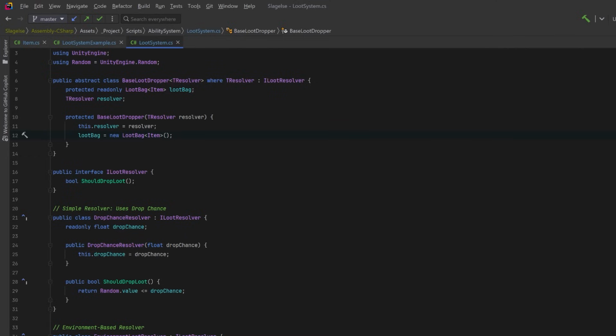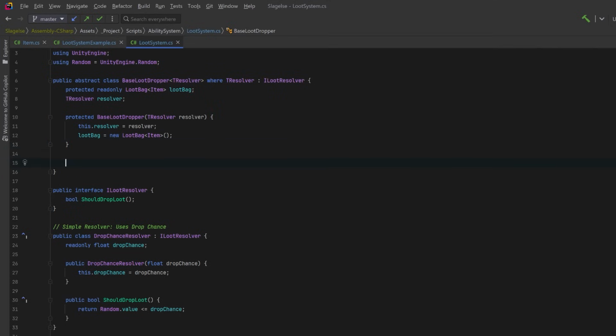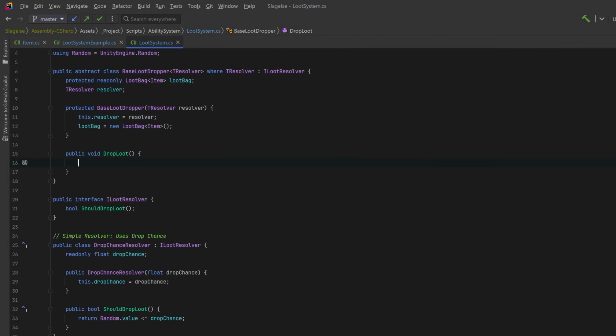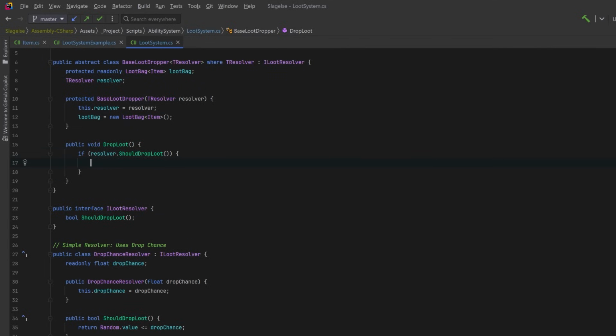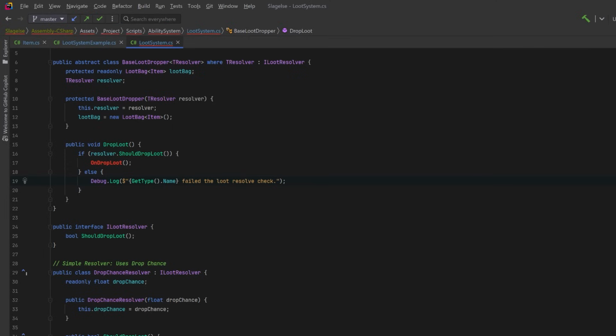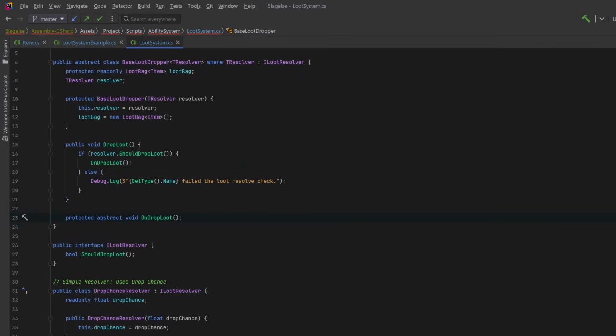Now, all of the loot droppers need to drop loot, and they all need to do one thing in common, and that is use the resolver to determine whether or not they should drop loot. So let's implement a method here, drop loot. Inside of here, we can have a conditional. We can check the strategy, which is our resolver, and determine whether or not we should drop loot. If we should, we're going to call another method. Otherwise, let's just debug something out to the console to say that there was some problem. This drop loot method has the same functionality for every loot dropper, no matter which type of resolver it uses. This way, our concrete versions can just override the OnDropLoot method with their own custom functionality.